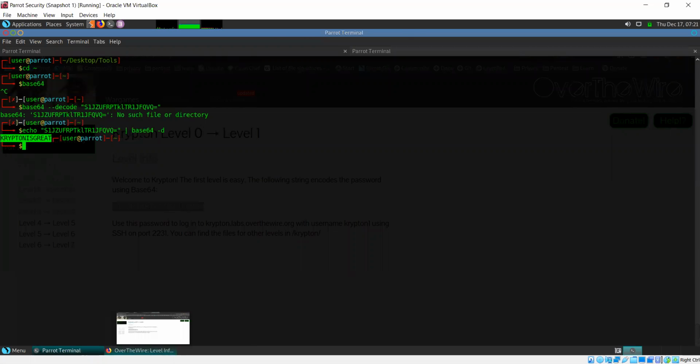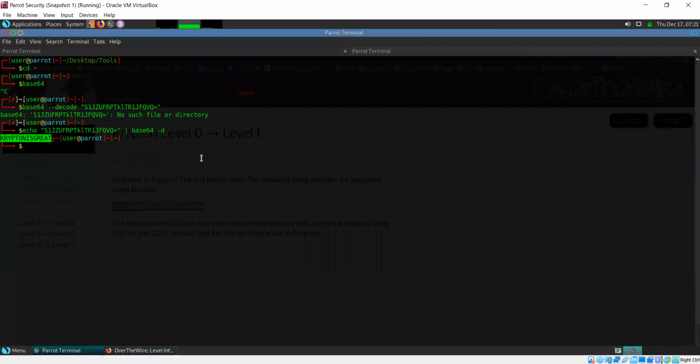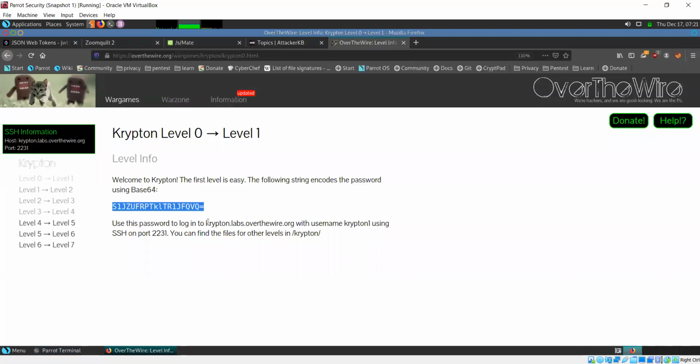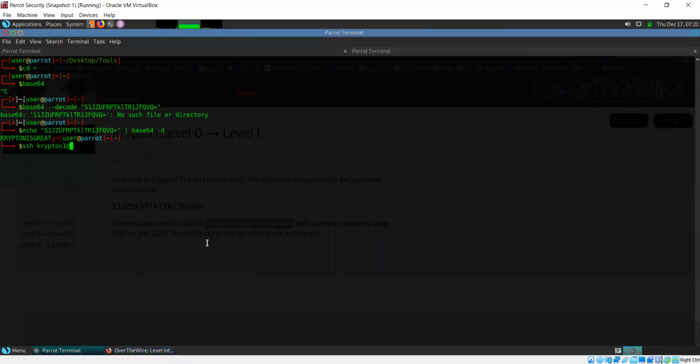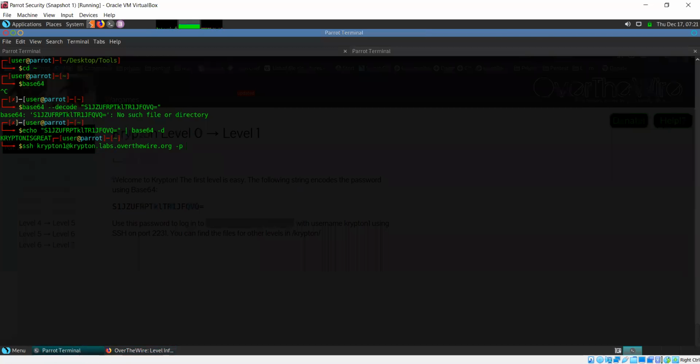Now what we do is, this is the password to log into krypton.labs with username krypton1 using SSH. So SSH krypton1 at the rate krypton.labs. Just copy it rather than typing it out. And the port in this case is 2231. Yeah, 2231. Okay, so port is 2231.